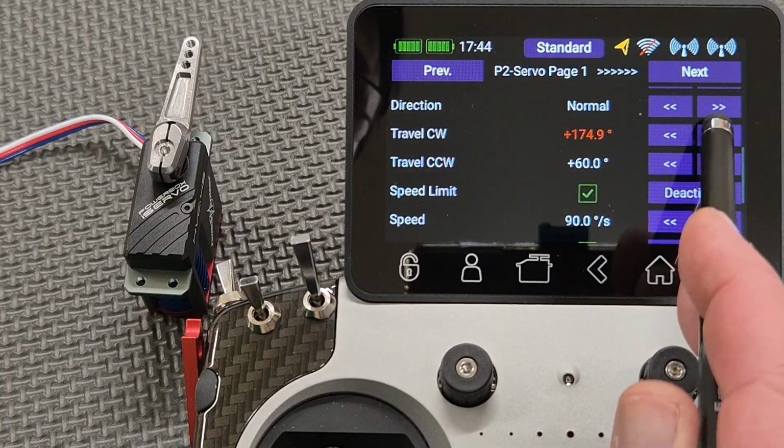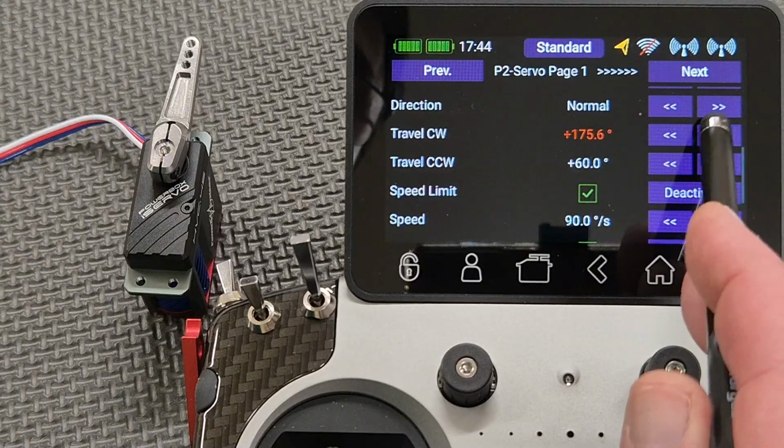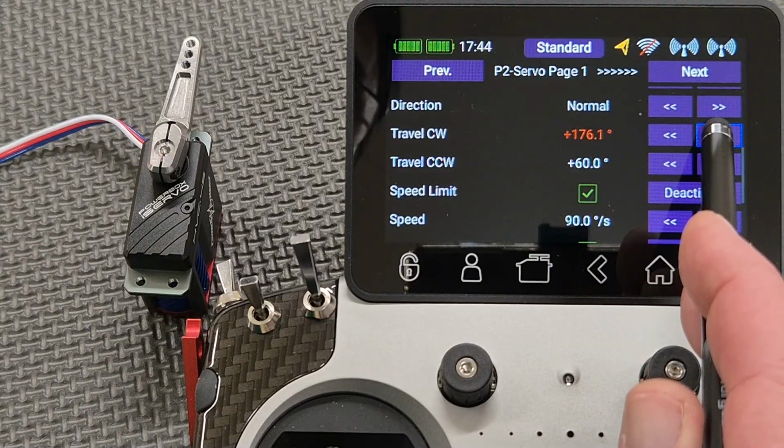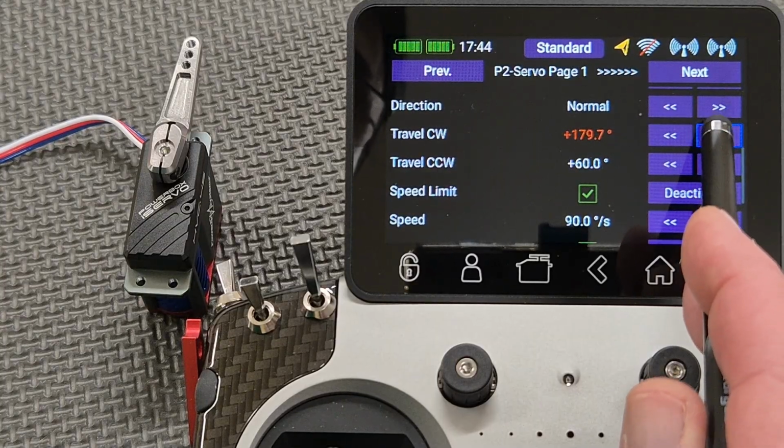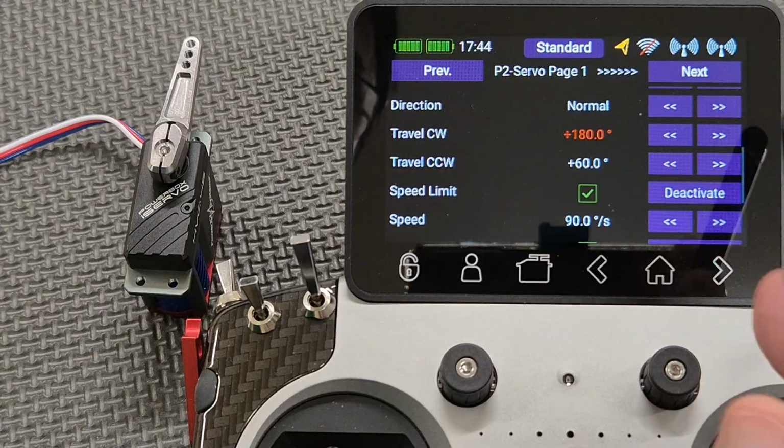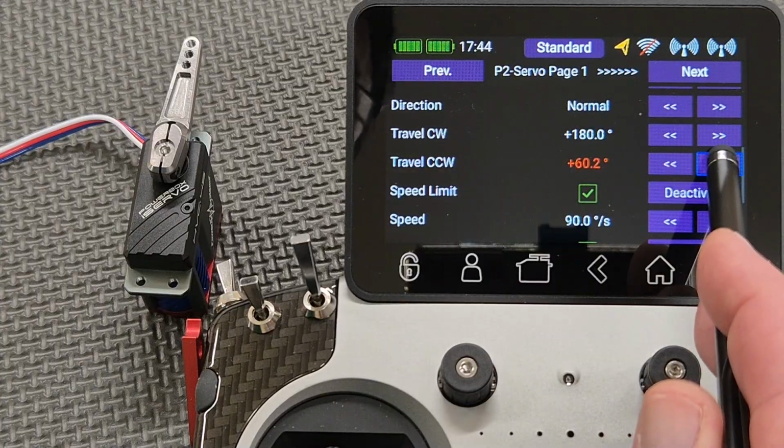So I think we're probably pretty close enough for this example. I get pedantic with figures. I used to do a lot of calibration of equipment, so I get fussy with decimal points. So 180, and let's do 180 in the other direction.